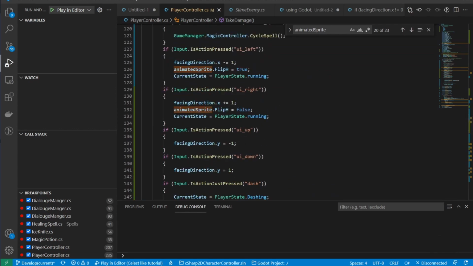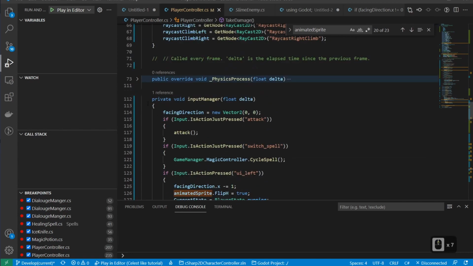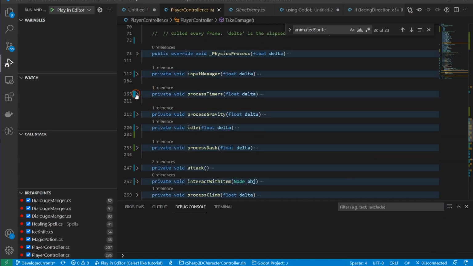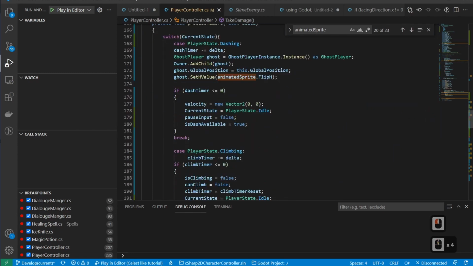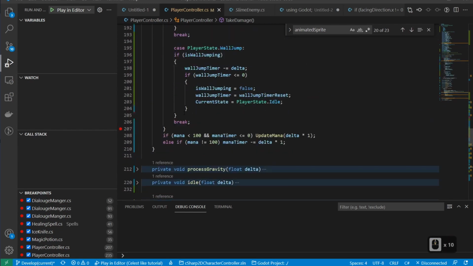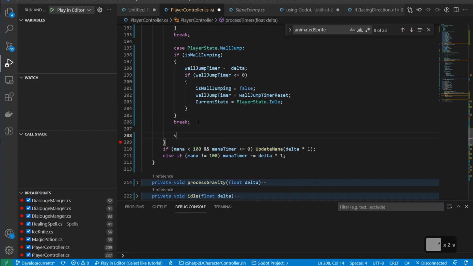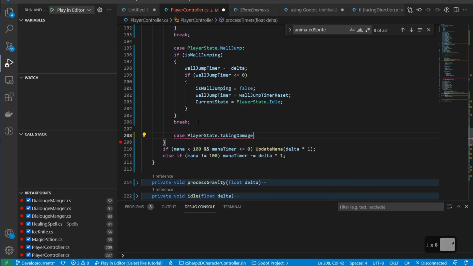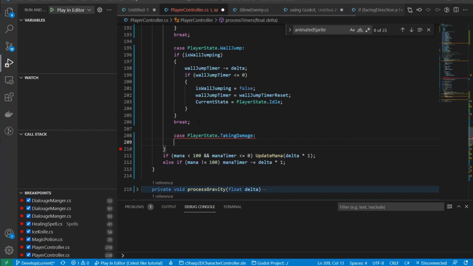So we can say, okay, if the current state is taking damage, then let's do some special code for that, right? And what I'm going to do is go ahead and go into my timer code. Let's see. Where is it? Process timers. And we will go ahead and say switch current state. State is dashing. No climbing, no wall jumping. Here we'll say case player state is taking damage, then I want the player to do some things.